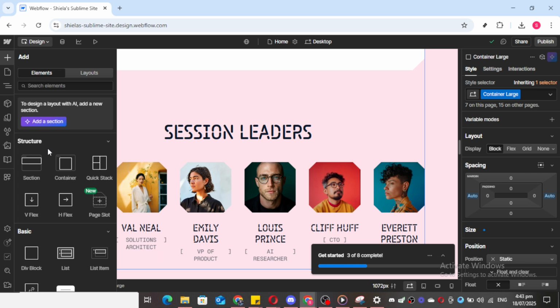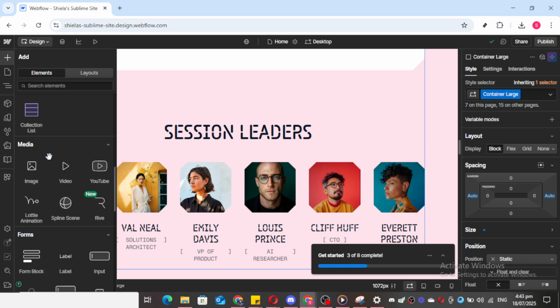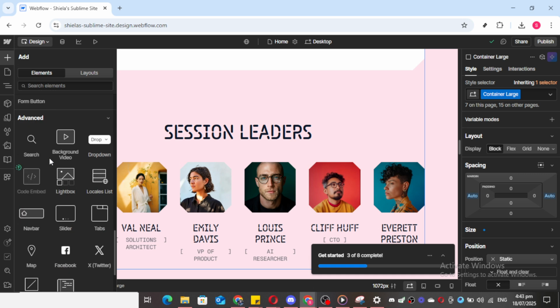Look over to the toolbar on the left and click on Add Elements. This action will open a menu that lists various elements you can add to your site, everything from simple text to complex video widgets. For our purposes, we'll need to scroll down through these options. As you move down the list, keep an eye out for Embed or Code Embed. These are your go-to choices for adding custom HTML or other types of code to your Webflow page.